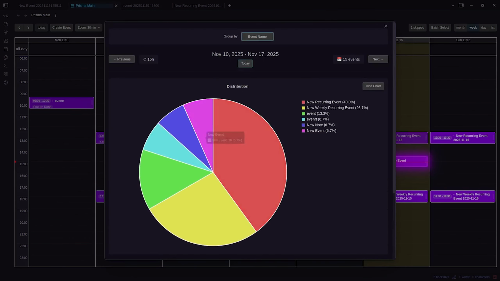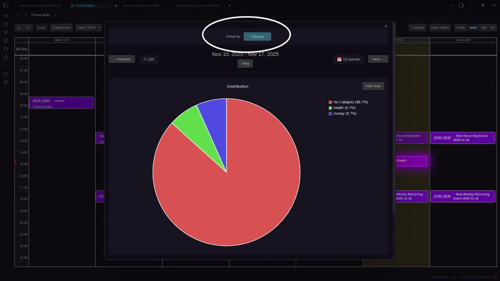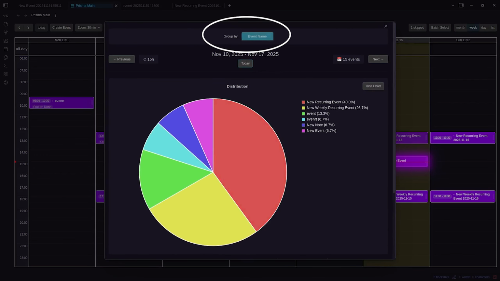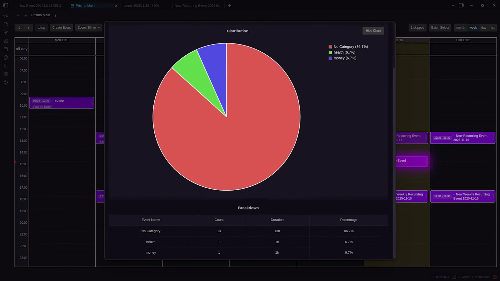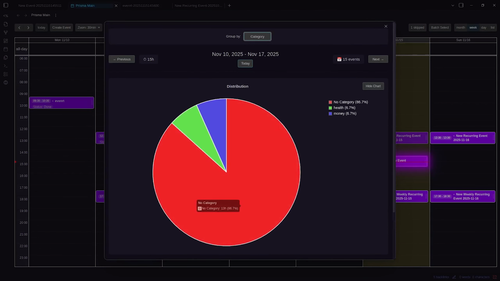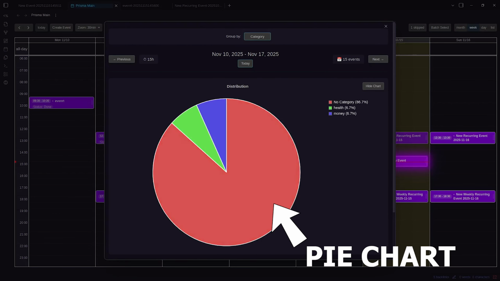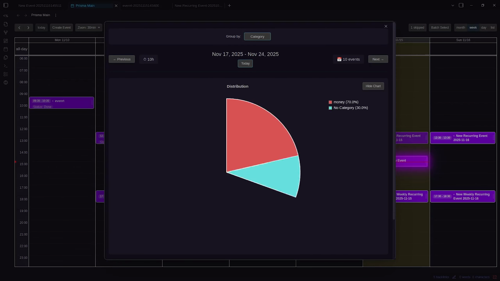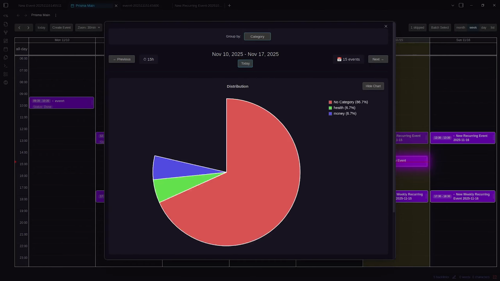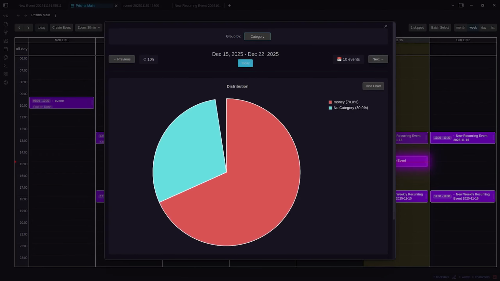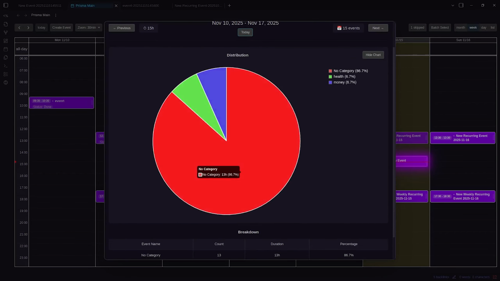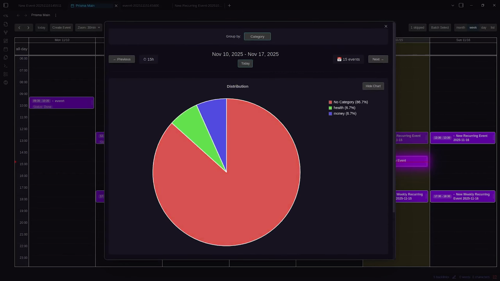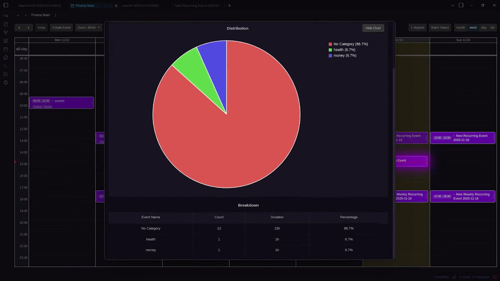So what this shows is a pie chart, and you can toggle it between event name or categories. So no category, health and money, and you get both a table and a pie chart, and you can play around with it. And you can navigate with either keyboard shortcuts or manually to the next, and you can just see how you spend your time. So this is very useful for tracking and evaluation of how you are spending your time, because you can see, okay, so in my week I'm assigning this amount of time to these activities.